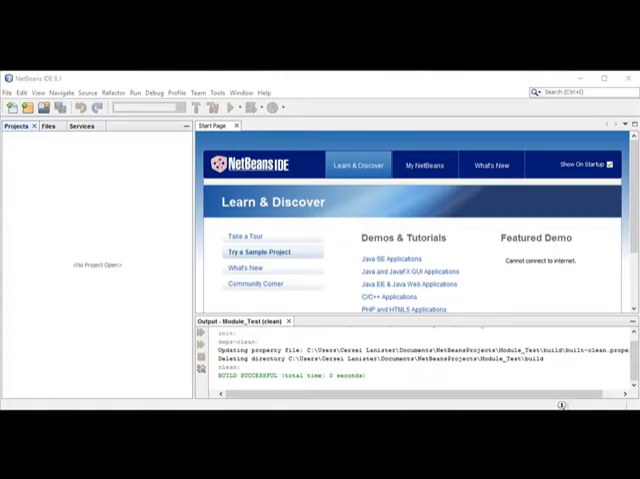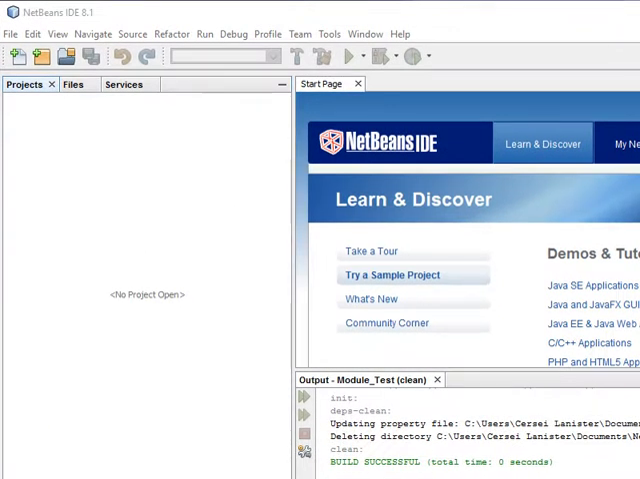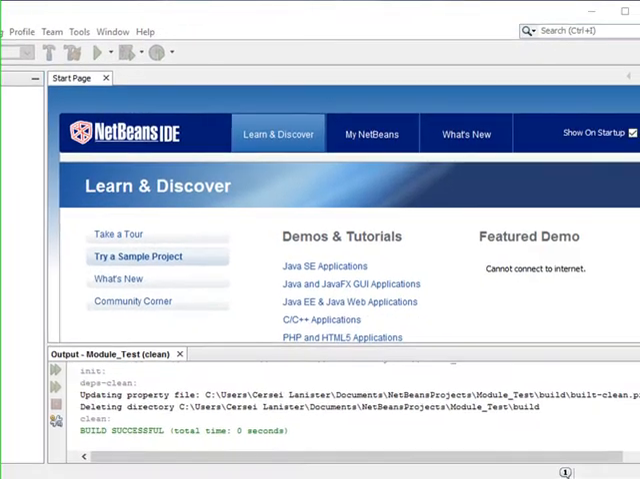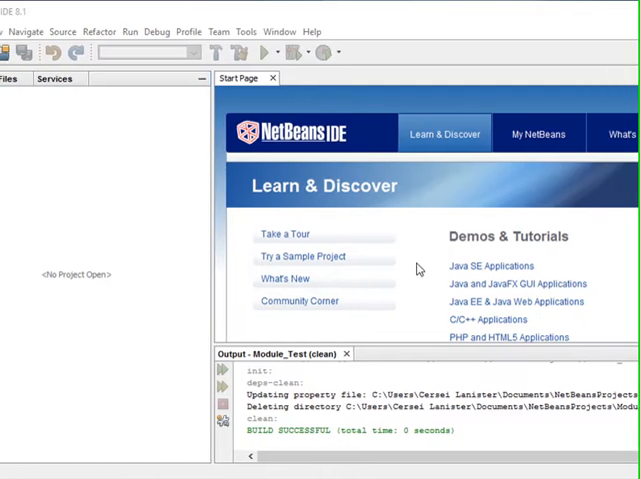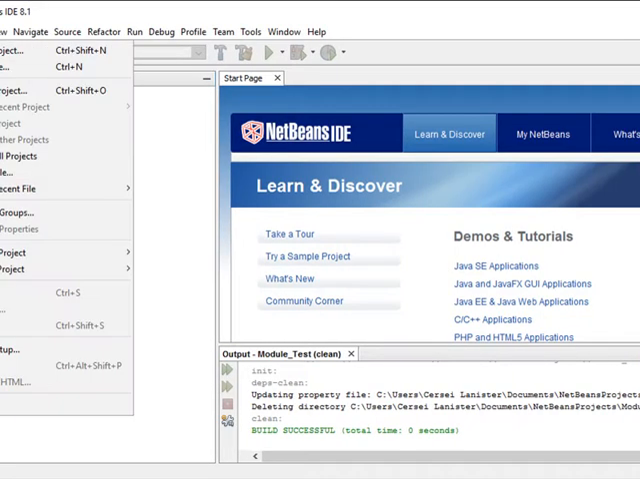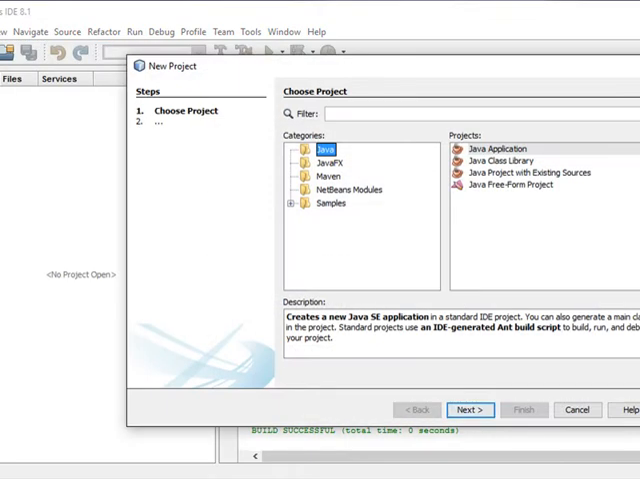There is a little bit of a difference. Eclipse is probably the most popular IDE for Java, but NetBeans is certainly a good one to use too. So let me go ahead and start off. I'm going to do File. I'm going to create a new project.